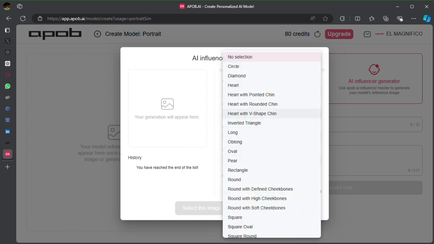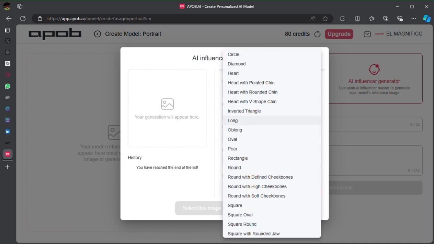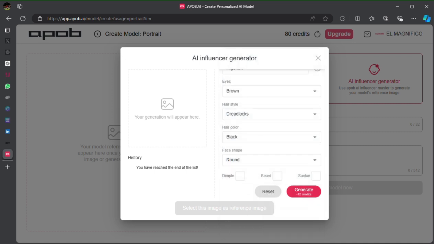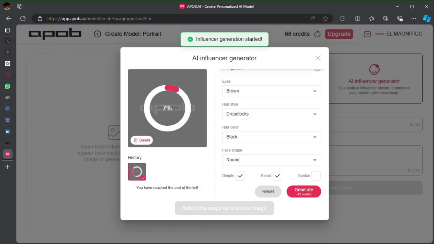So many options to choose from. Let me use this. Okay, I think this is okay. Use this, then we generate. Let's see how it's going to be. It's going to take a few minutes to generate, but once it generates, the photos are very okay.